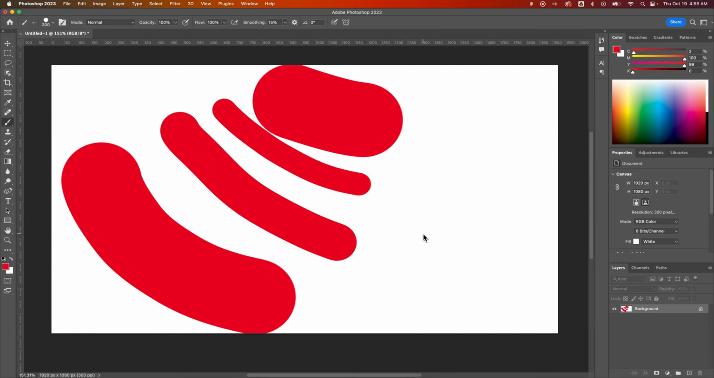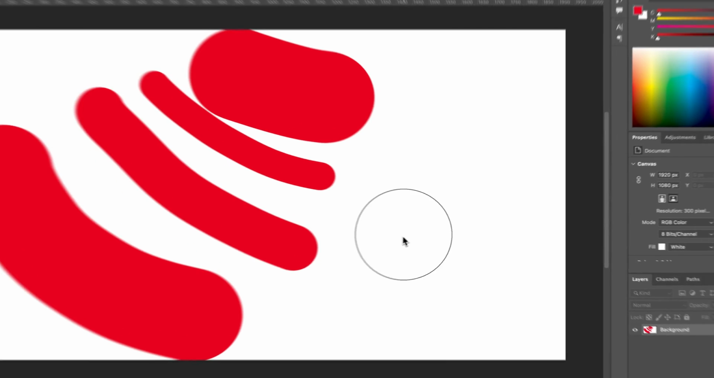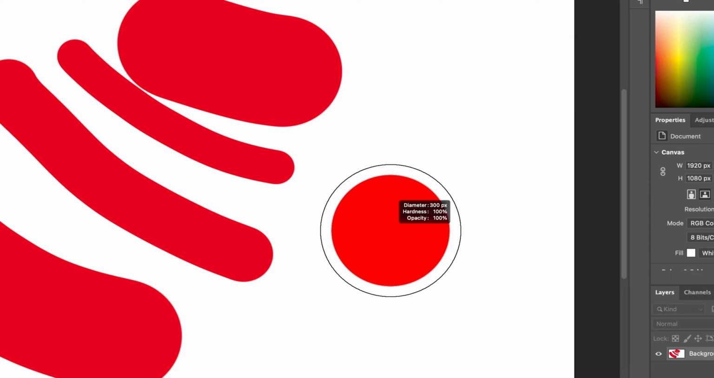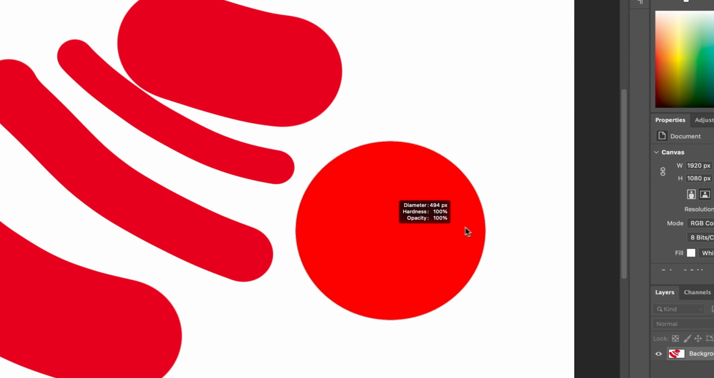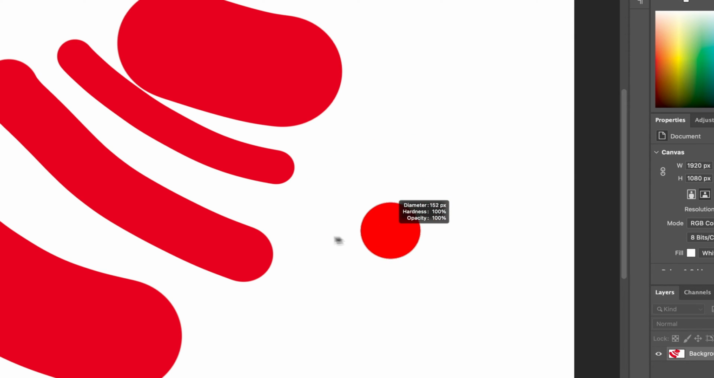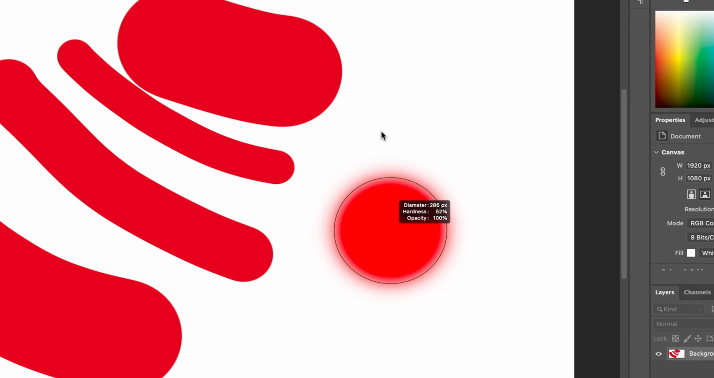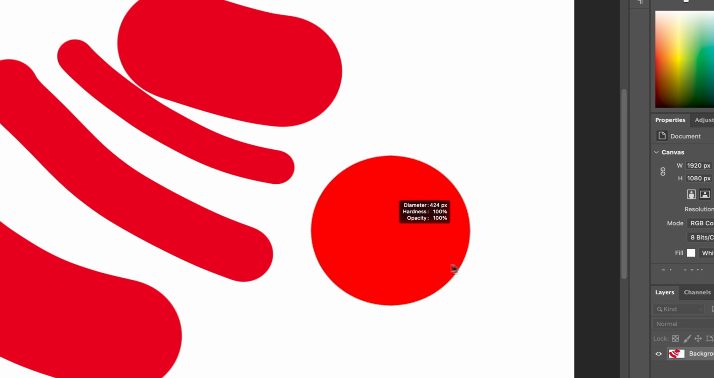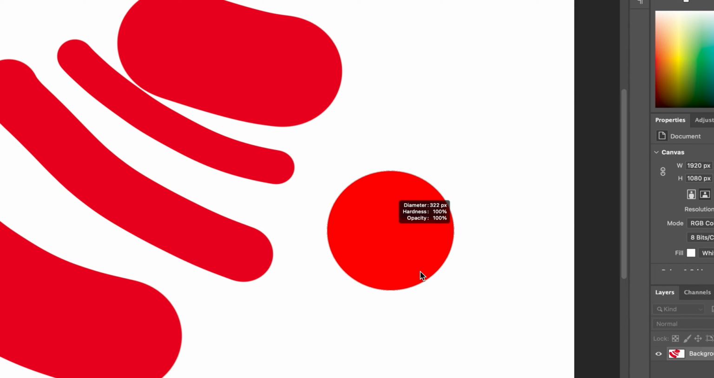So on Mac, we can hold the Control and Option keys and then click and drag left or right to increase and decrease brush size visibly while we're looking at it. Up and down will increase and decrease the hardness. And we can actually see those numbers as we are clicking and doing this. That is Control, Option, click and drag left and right.